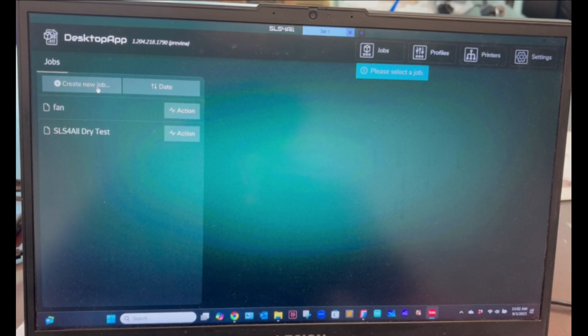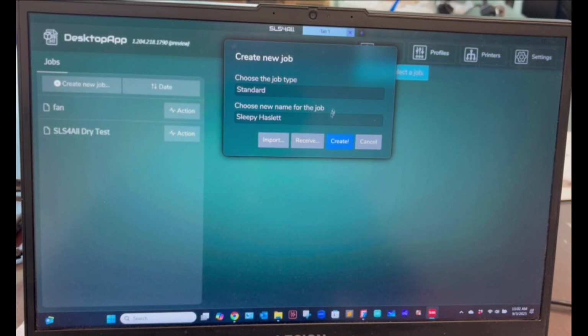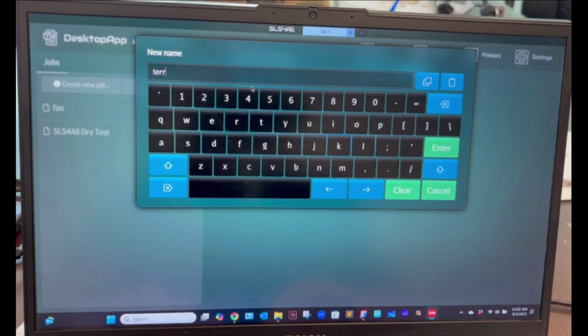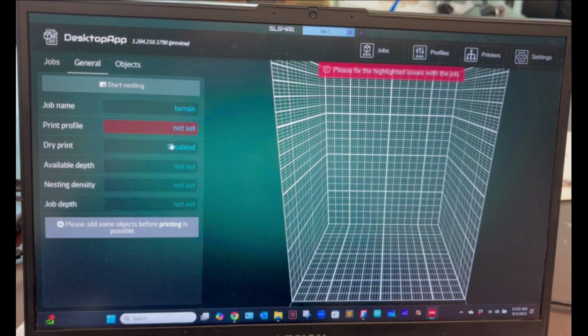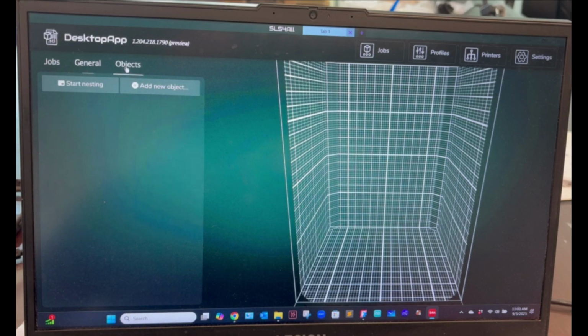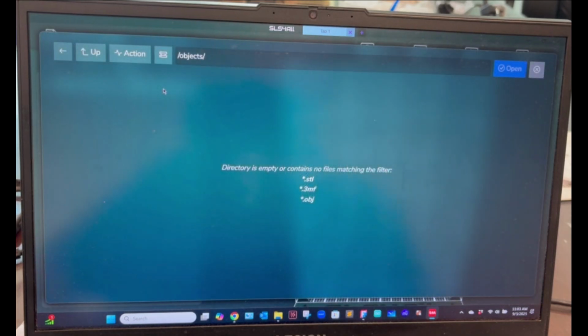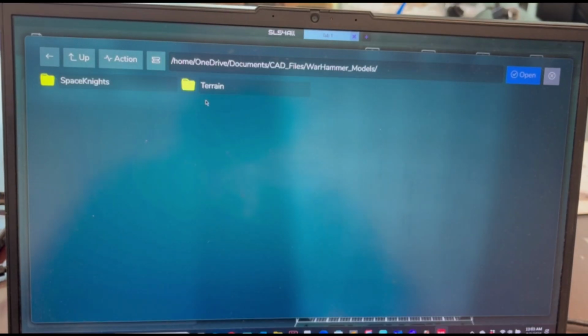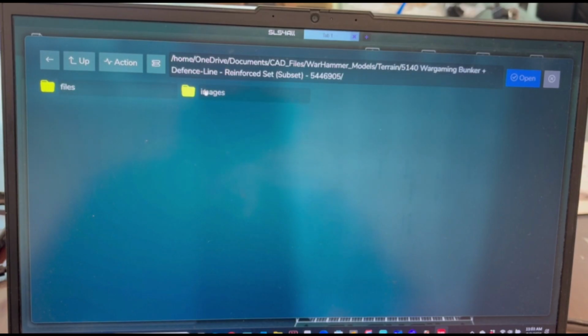So for instance, if we want to create a new job, I've got some terrain for Warhammer, so I'll just call it terrain, and enter that in here. And then you got to select your profile here, just like you do with everything else. So now we can add the objects. So add new object, and we'll pull up the terrain that I want to do here.